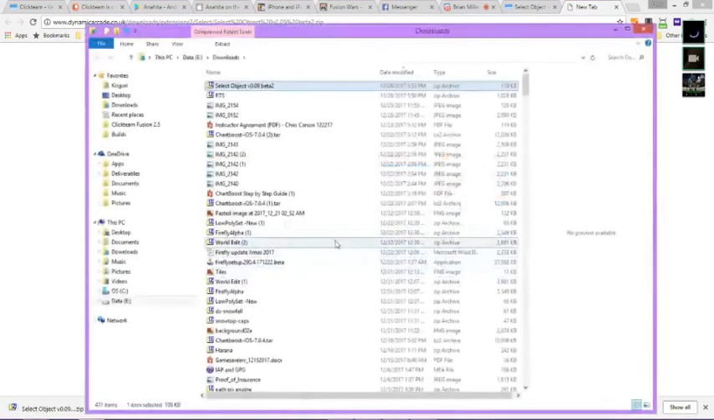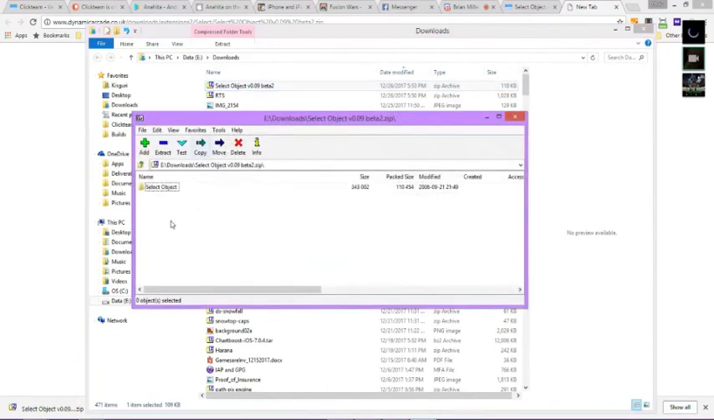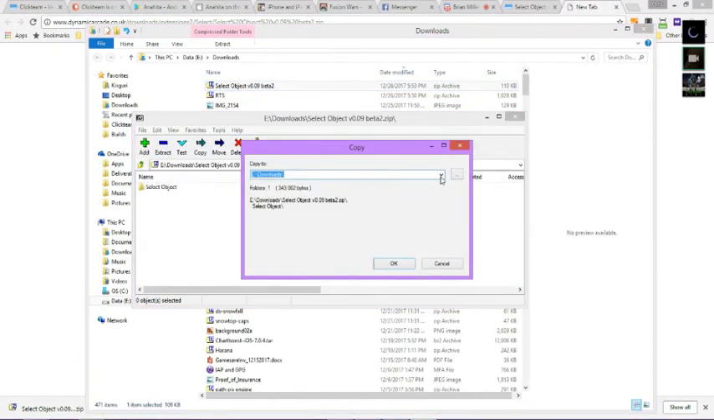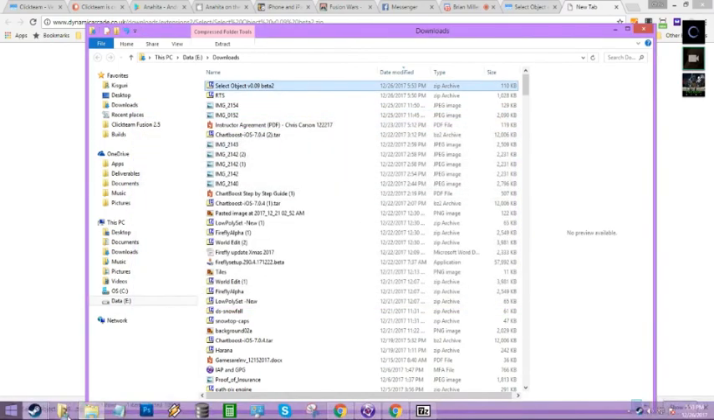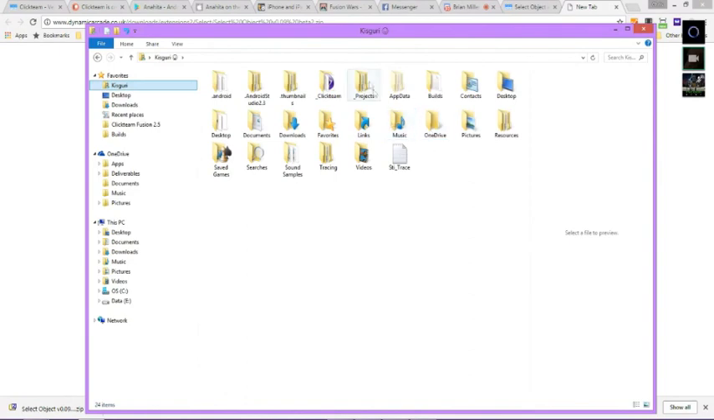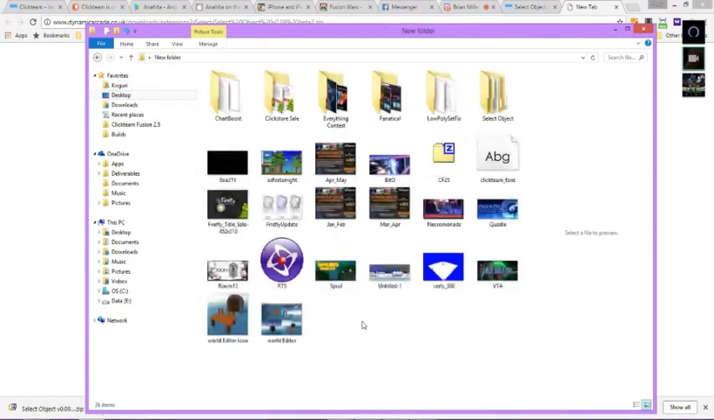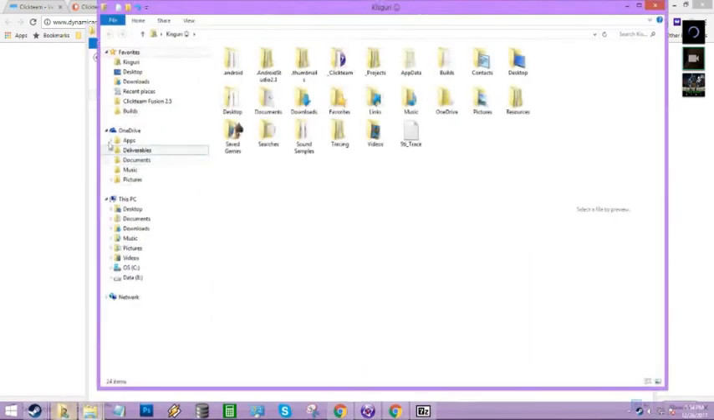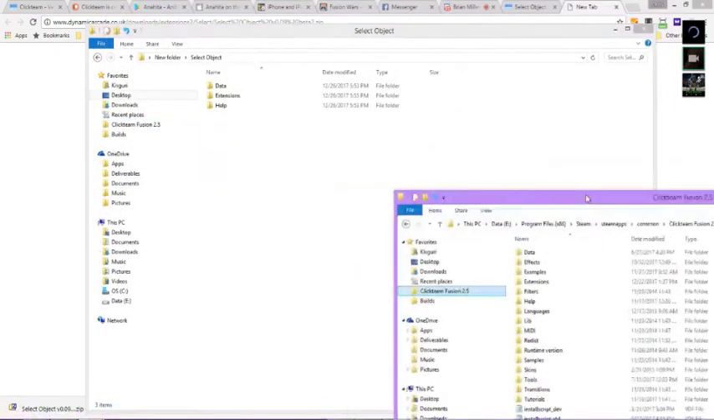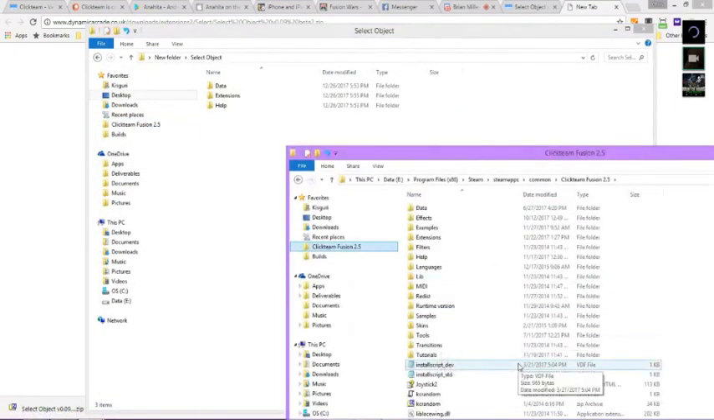All right, for those of you who never installed an object manually in Fusion, let's go ahead and stick it in our temporary folder. I haven't even taken the time to name it. You go to new folder, desktop. Okay, so you've got data, extensions, and help, right? If you look at your Fusion 2 install root folder, you'll see that you have the same folders.